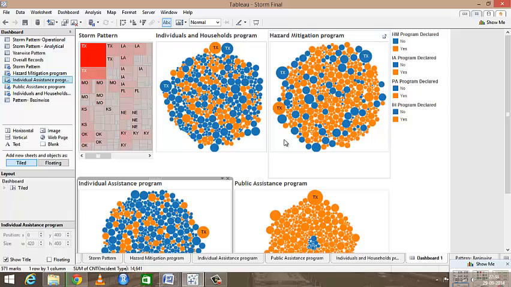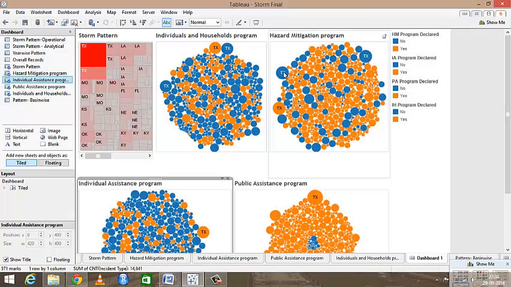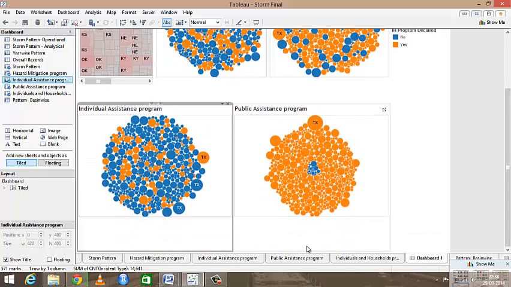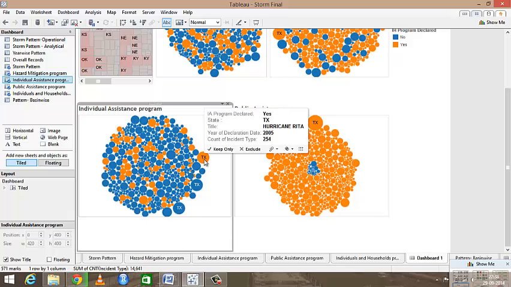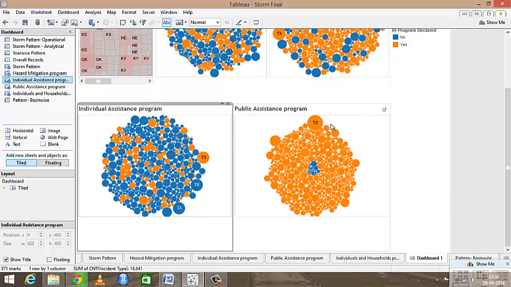In the same way, we can see the hazard mitigation programs from the government, and it plots the same pattern. It's the Texas state which is most vulnerable to such kind of disturbances. In individual assistance program, we can find out again it's the Hurricane Rita which was most furious, and it's the Texas state. And when we go to public assistance program, it's the same, the state of Texas. So based on this strategic dashboard, we can find out that the state of Texas is the most vulnerable.